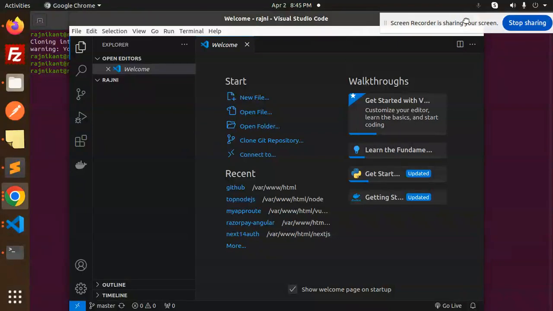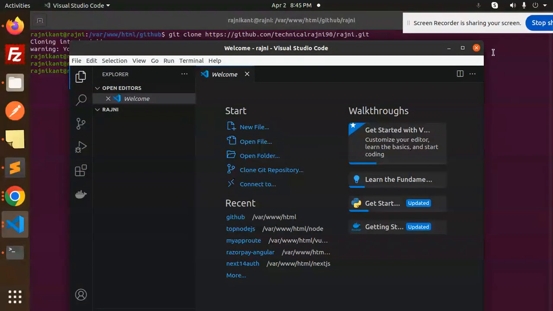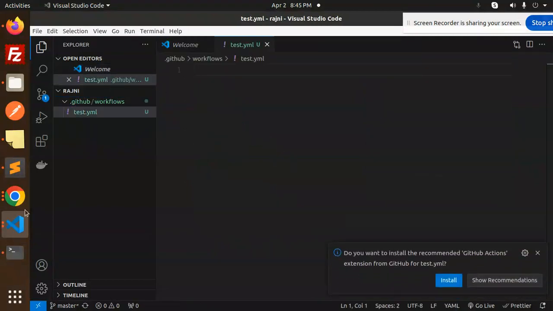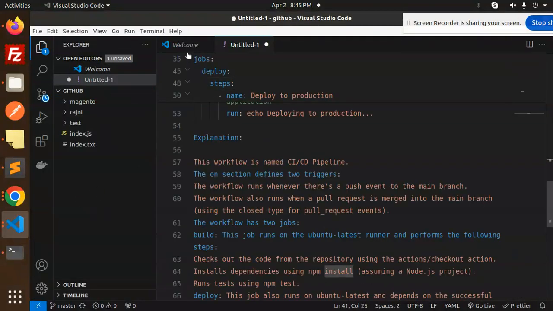Okay, so here we go with this one. In here you can see that we have to create a folder which is named .github. Here we have to create another folder called workflows. In this we have to create a file called test dot whatever yml file. And in the other one I think we have mentioned the code, right?